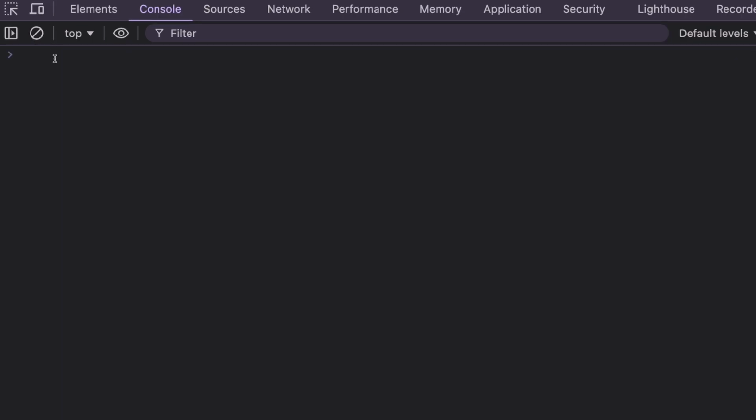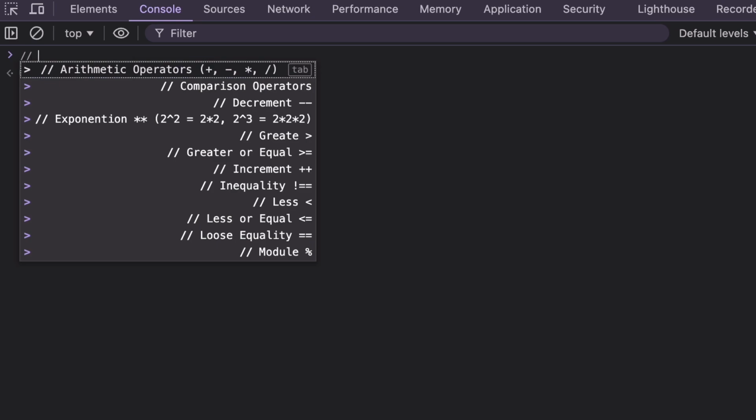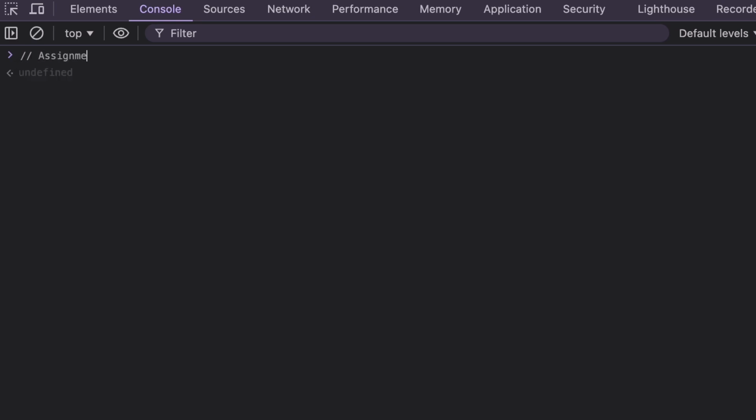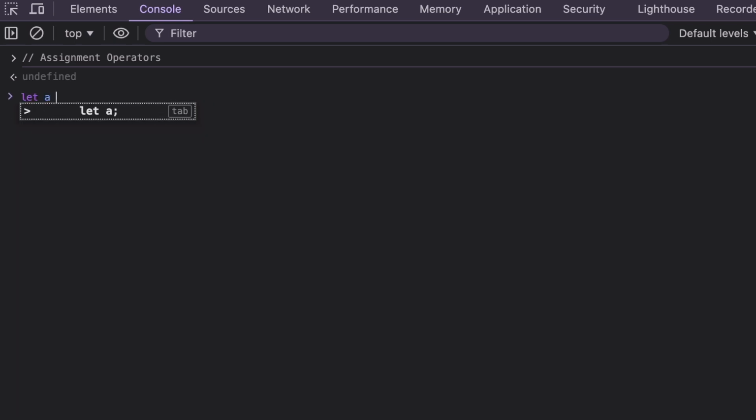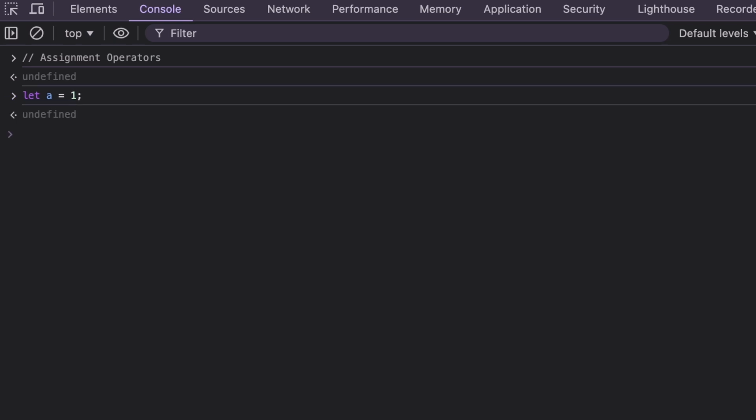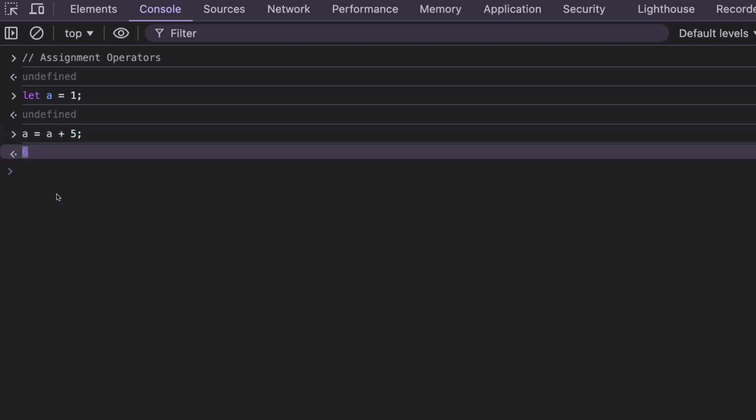Now let's move to the third group of the operators, which are the assignment operators. Assignment operators basically combine an arithmetic operation with assignment. For example, if we declare a variable called a and we assign 1 to it, let's say we want to add 5 to this a, we can do a equals to a plus 5, and after this operation the value of a will be 6.